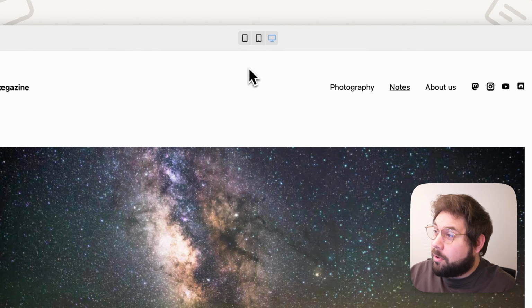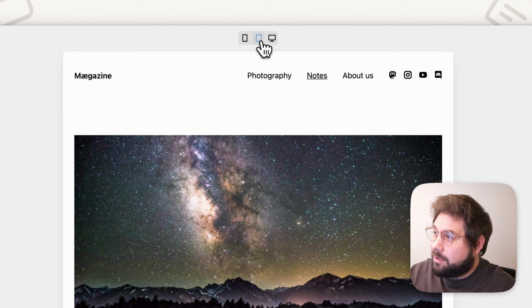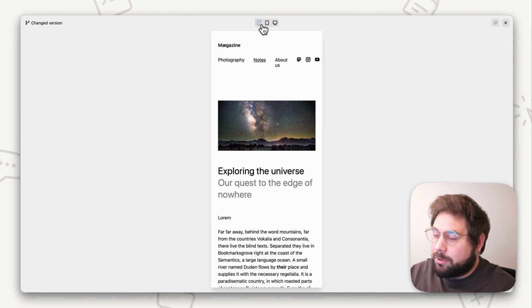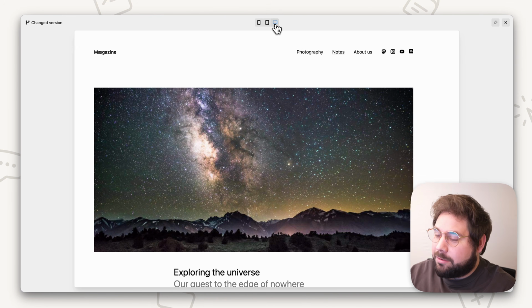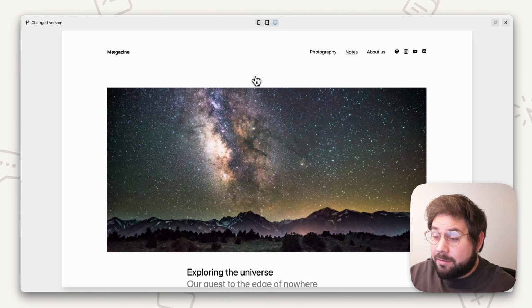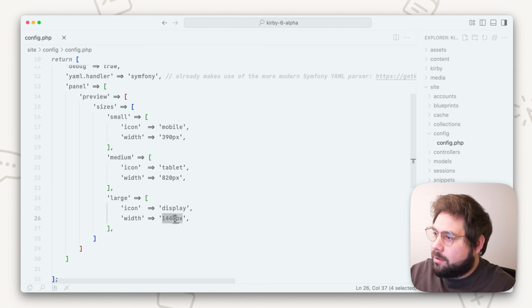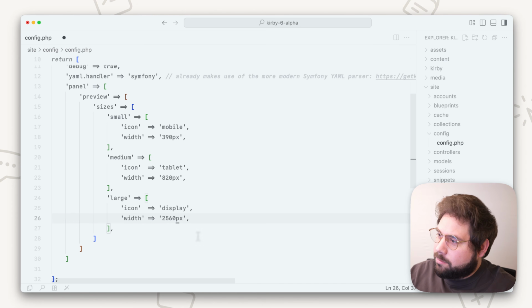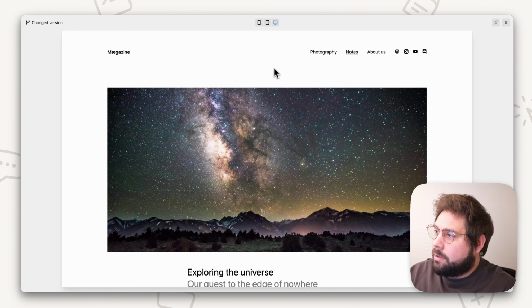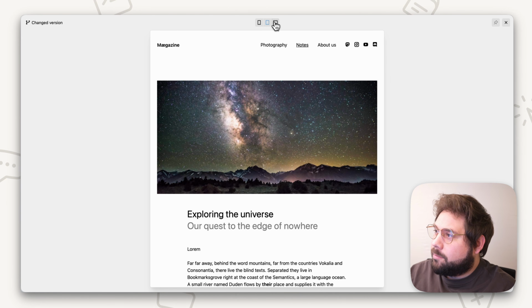There's also viewport width controls up here, so you can change how the preview would look on a mobile phone, a tablet, or the desktop. And those sizes can be defined in the config. Here is the new panel preview sizes option. We can define the icon that is displayed and the width of the view. So let's say we want to make this one a bit larger and reload. We can see, okay, now it's taking up the full width of the viewport.